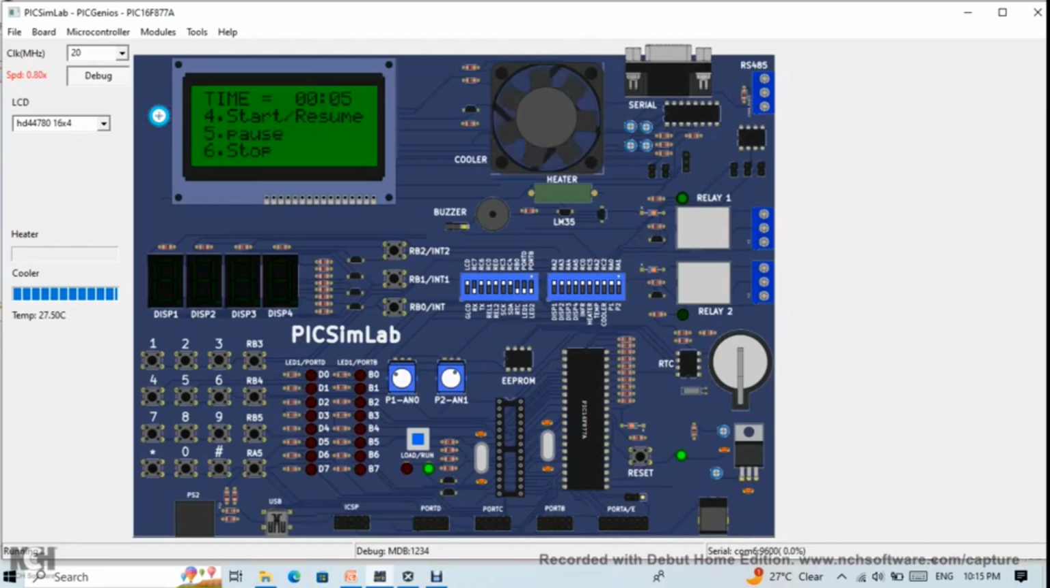And to stop, you can press 6. Now the start mode. For start mode, I can press key 4. We can see that a 30-second timer has started, and we can increment the time as per our requirement by pressing key 4. Now you can see that the time is increased. This is our project.